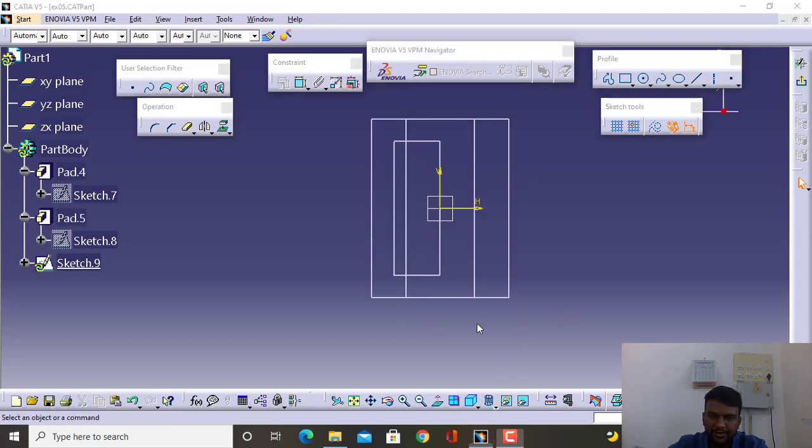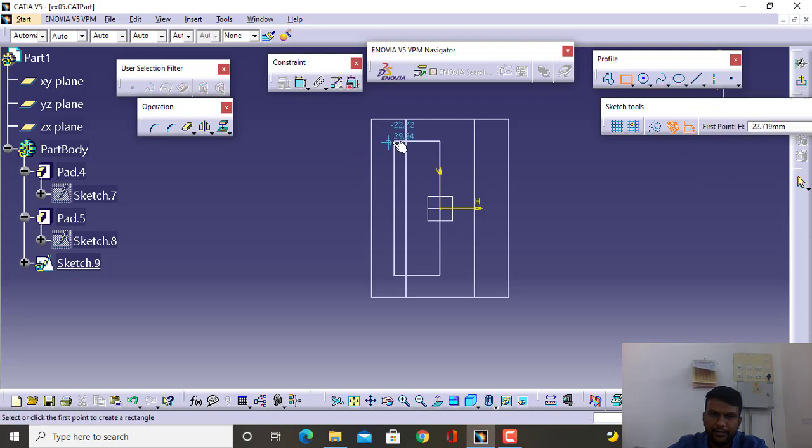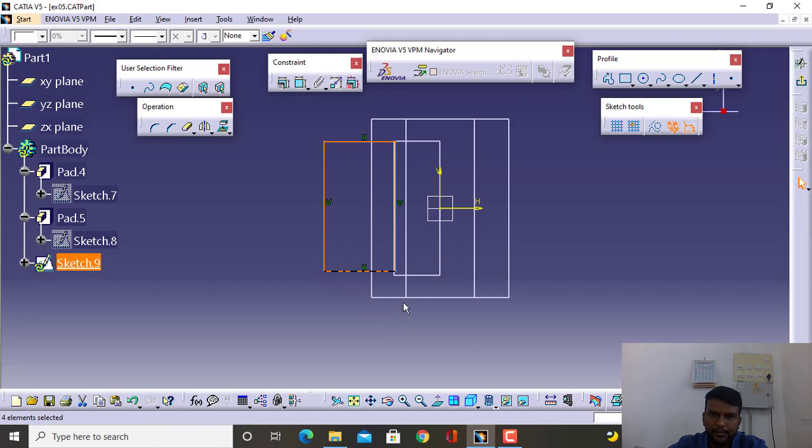So for the second feature, from this feature we are going to start. We will take a rectangle, draw a rectangle here, and define the dimensions. So we are going here step by step. We are not going for the whole thing. We are drawing each and everything step by step and giving the dimension.